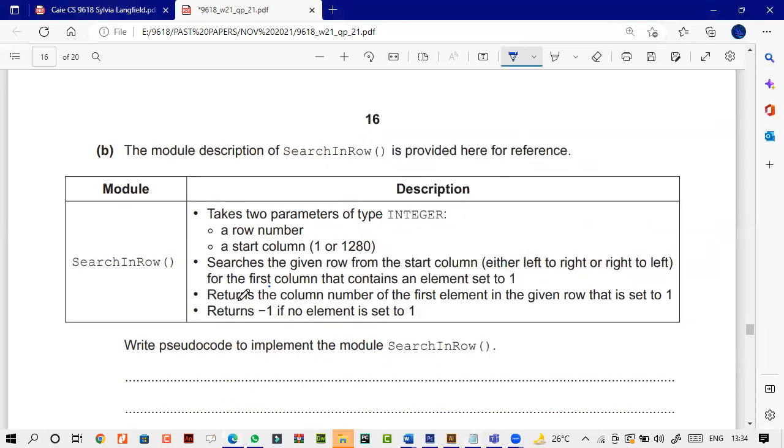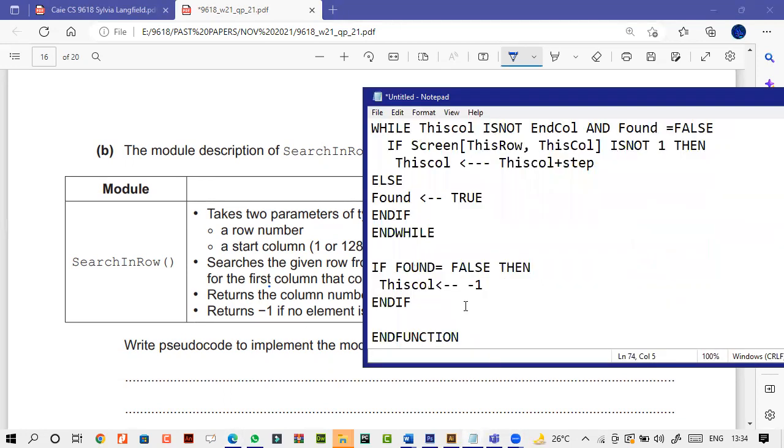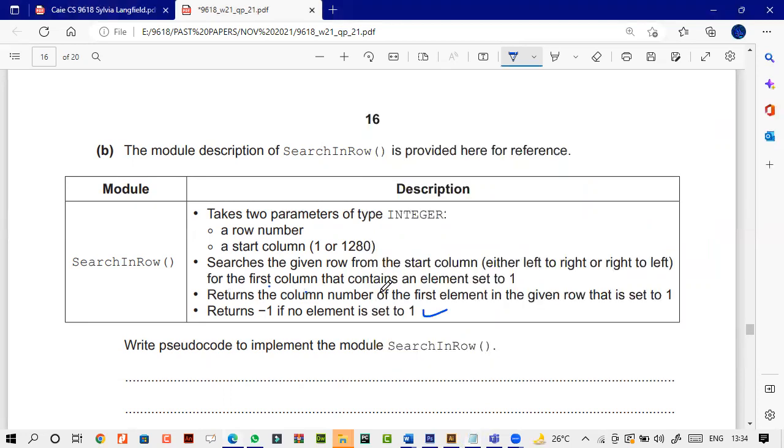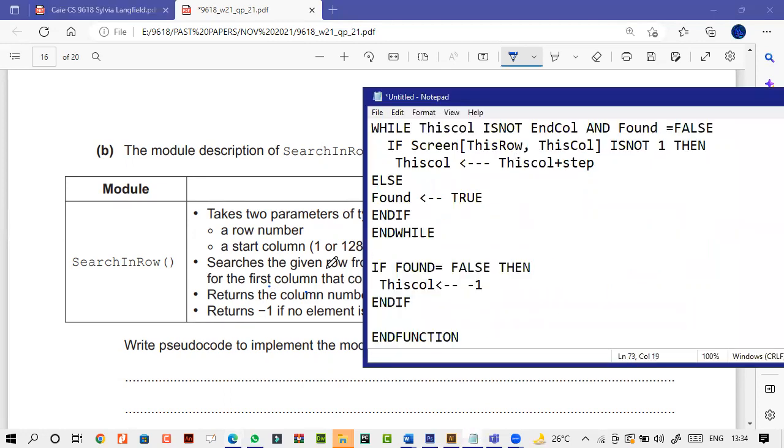कहा हुआ है कि returns the column number of the first element in a given row that is set to 1. Return -1 if no element is set to 1. They have mentioned this part. और उन्होंने ये part का return किया, return this column number of the first element in a given row that is set to 1. And here we go, we have this one.